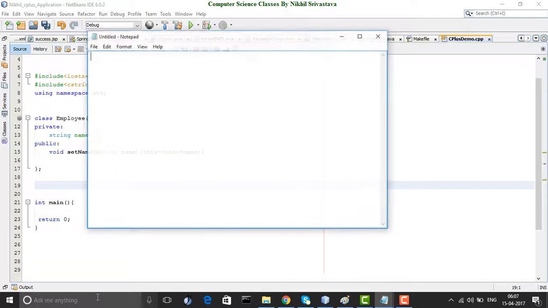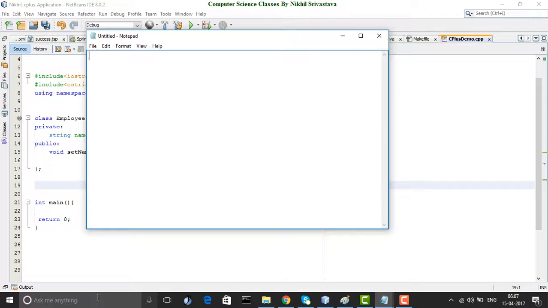So when you specifically talk about inheritance in C++, there are three access modes. One is the public access mode, that is the most frequently used, then the private access mode, and then there is the protected access mode.